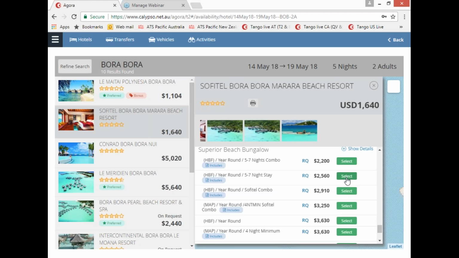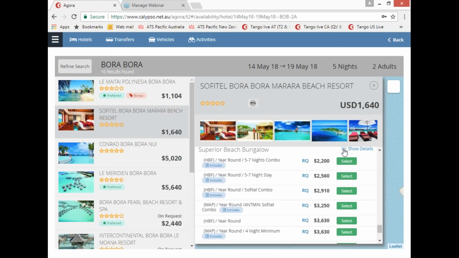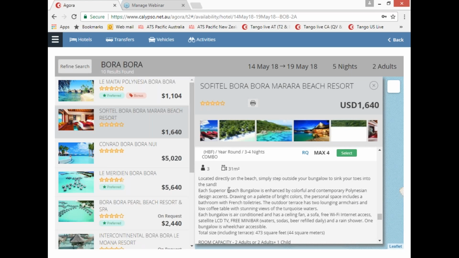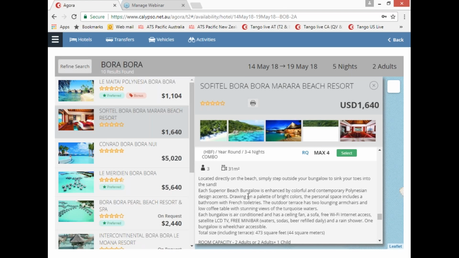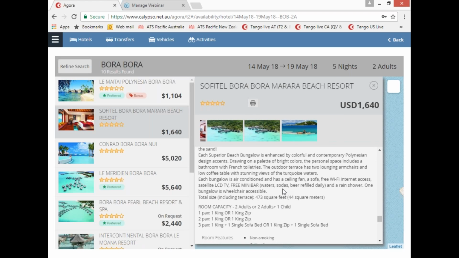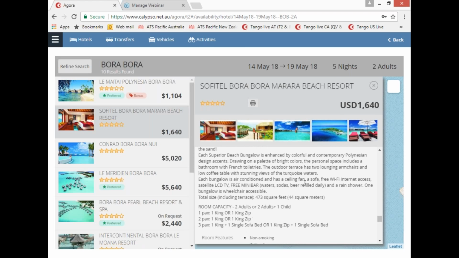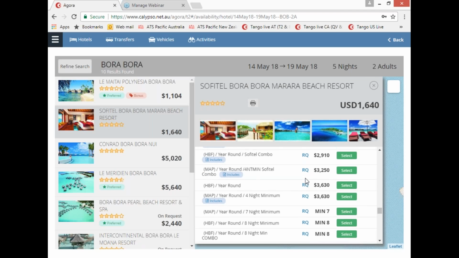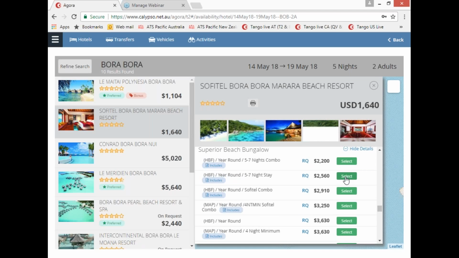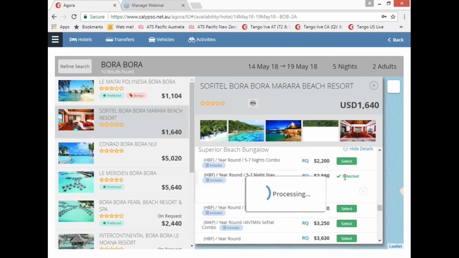Say this is the offer that we want to go with, but the client wants more details about the room. We can click on Show Details, and further below here, it will show how many people fit in the room, the size of the room, where it's located, and what inclusions, whether they have a minibar, etc., what type of bedding they would have in the room, and whether it's non-smoking. And you get the idea. So we'll go ahead and select this year-round rate that's 5 to 7 nights.